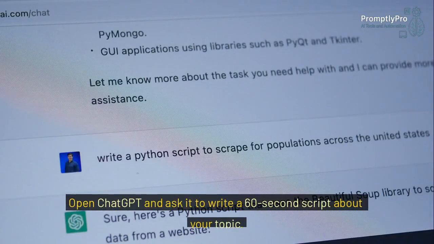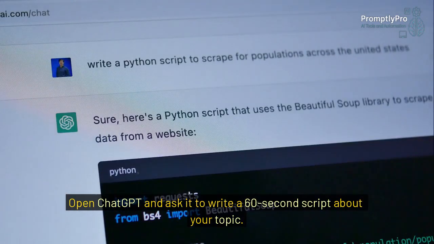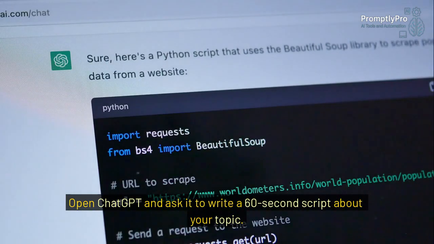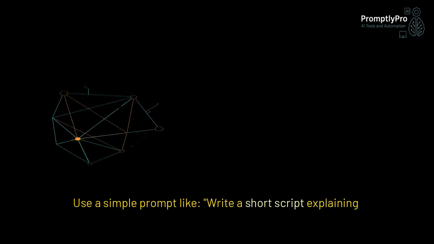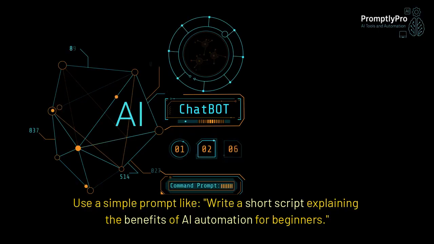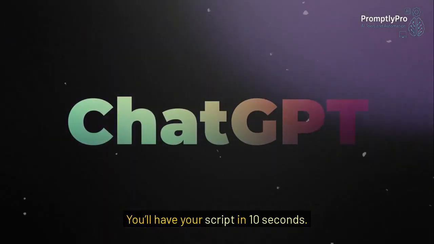Open ChatGPT and ask it to write a 60-second script about your topic. Use a simple prompt like, write a short script explaining the benefits of AI automation for beginners. You'll have your script in 10 seconds.